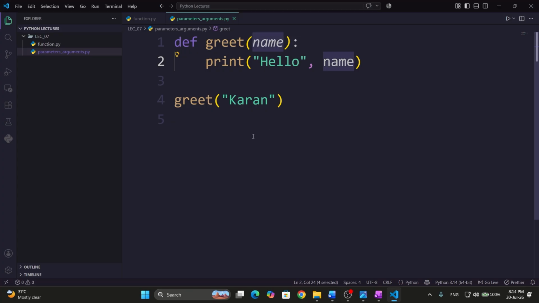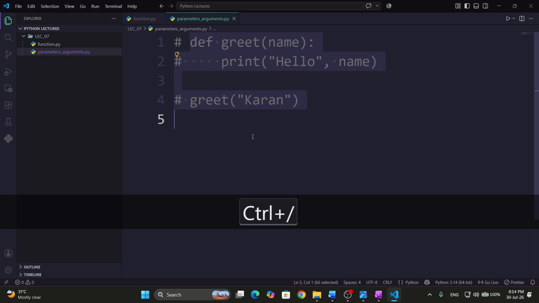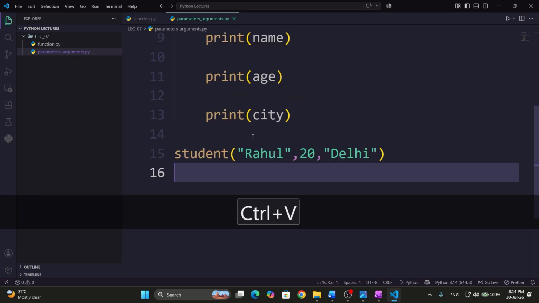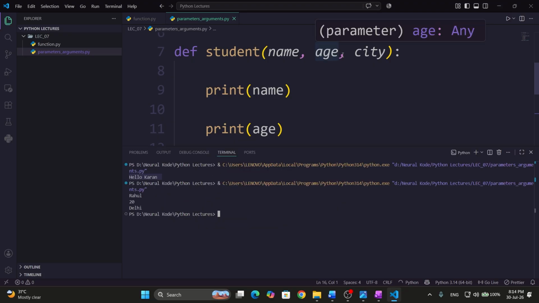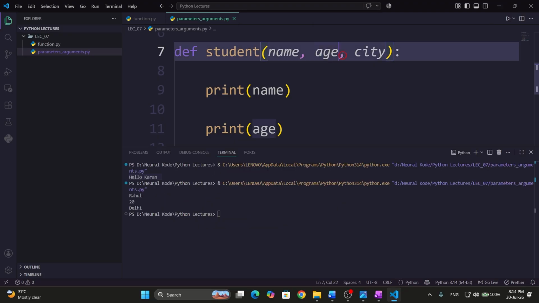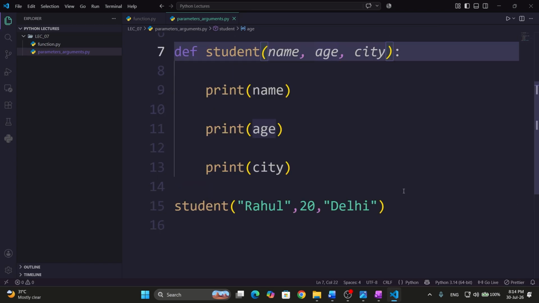I will come to VS Code. I will comment out the old code and I will paste it here. And when I run this, see here, it is printing as it is, as I have said. So how it is working, how it is running, I will explain to you.